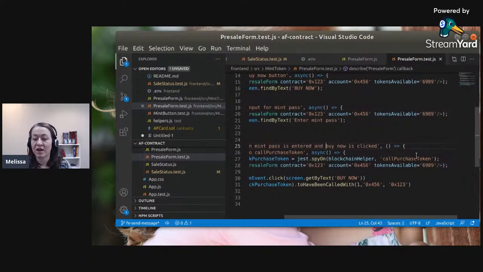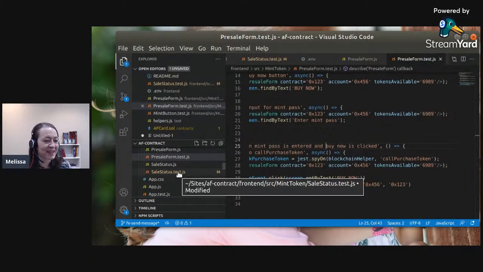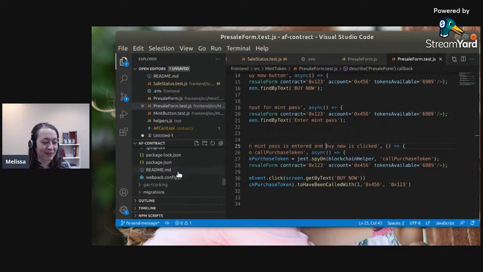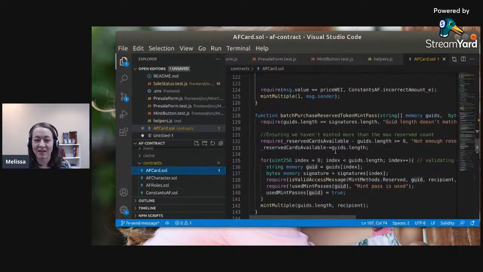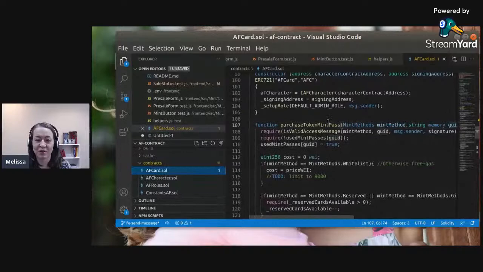Call purchase token. So we're not going to call purchase token, we're going to call, I think it's purchase token mint pass. This is where you get to see some solidity, because I'm going to go and look again and see what contracts are above. I don't remember. I don't have everything memorized here. It's a lot going on. We've got that. Purchase token mint pass is the name. All right, and it's going to take in different things than just the token.